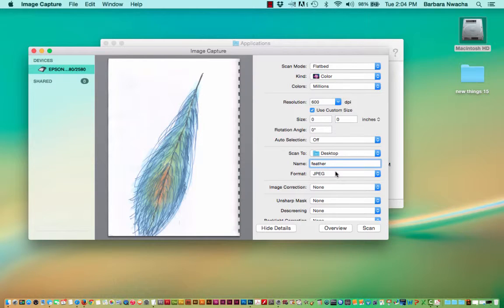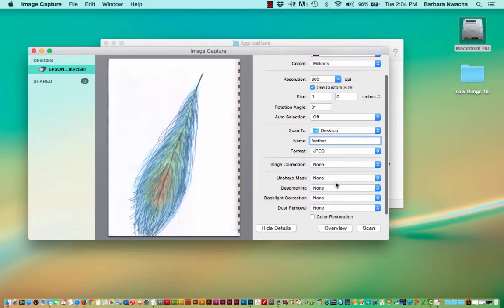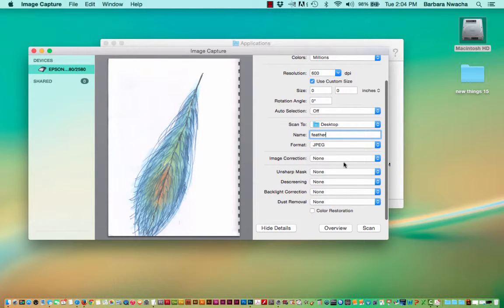It's formatting it as a JPEG, and that's A-OK, so the format's fine. Some of this other stuff, the image correction, the unsharp mask, the descreening, which works if you're scanning something from a magazine, are all things to play with and use what gives you the absolute best solutions.